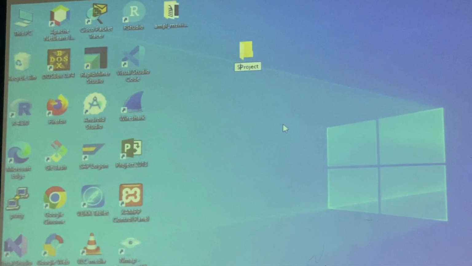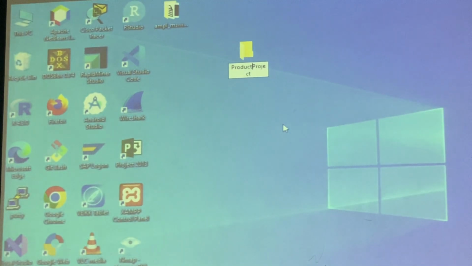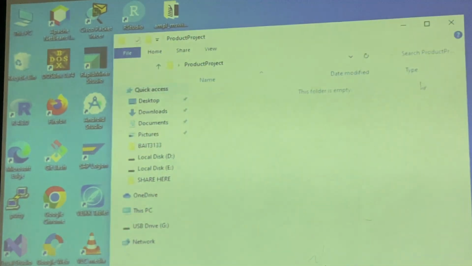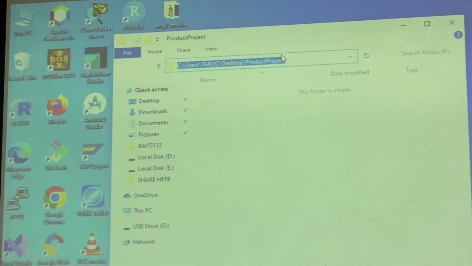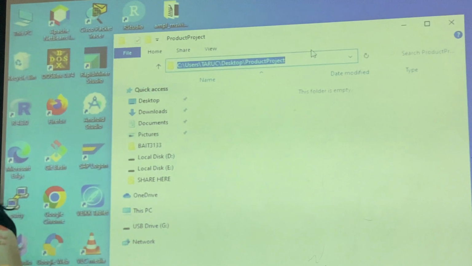Okay, or maybe I put not so product project. The project name I said is product project, okay, product project. So from this part, I need to go to the disk because when I do installation, I need to make sure my expression is here. So that's why I'm going to copy my link, this particular path name over here.